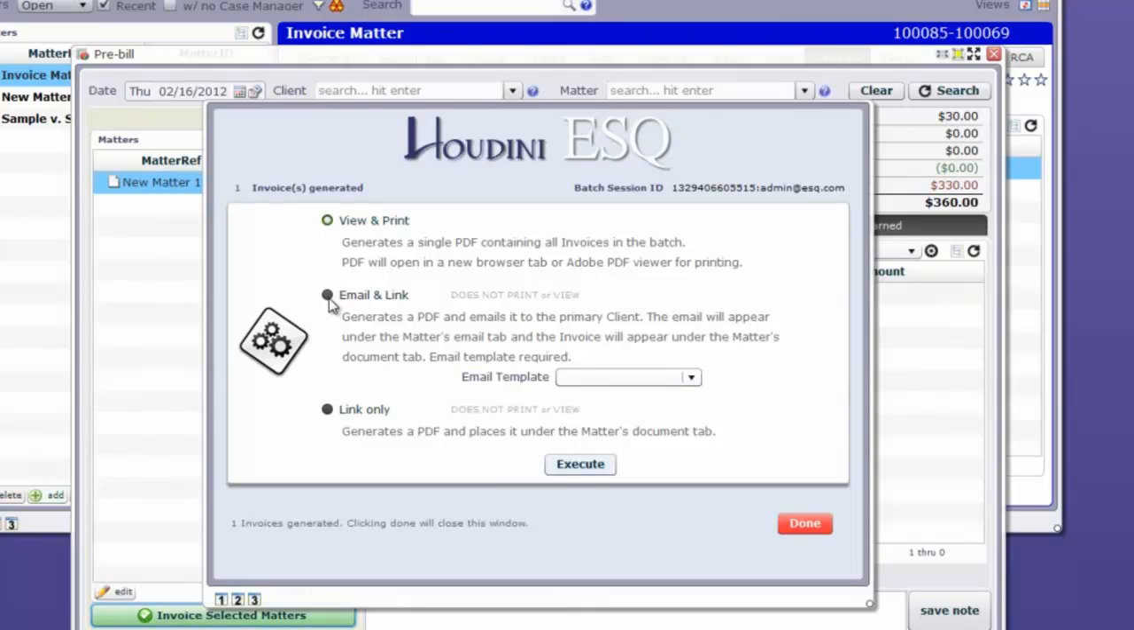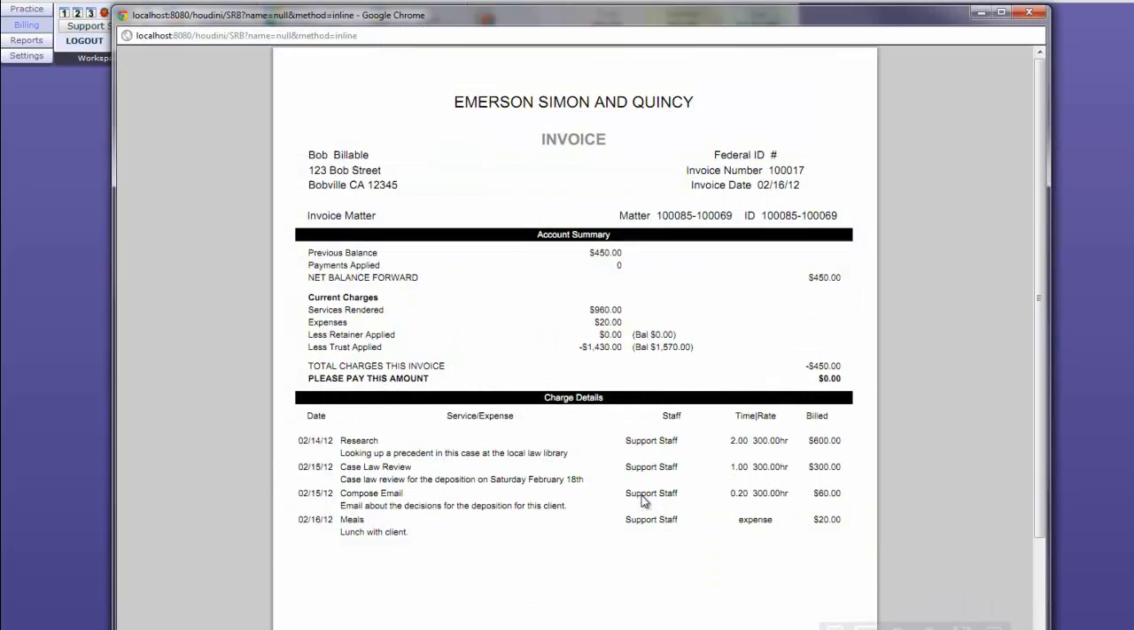We can email and link. You can choose to email it to the main client on this matter. You can also use an email template if you wish, or you can just link only. And what that will do is generate the PDF and place it in the Documents tab of the matter. So we want to view and print this invoice.